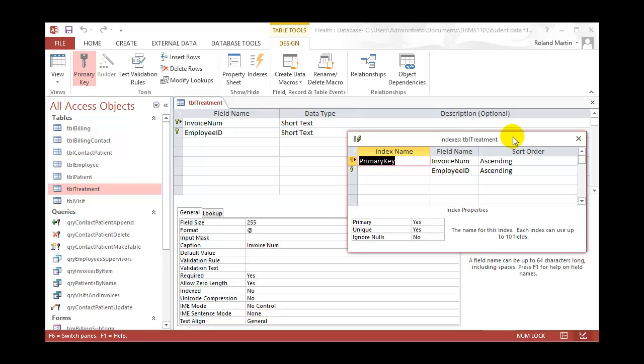Now, because the invoice num field was selected when you opened up the indexes, table treatment dialog box, the properties in the field properties pane pertain to this field. In particular, the index property value of no for the invoice num field specifies there's no index for this field.